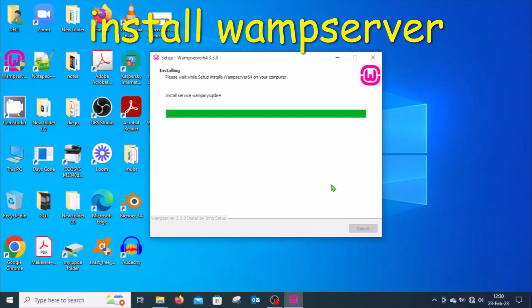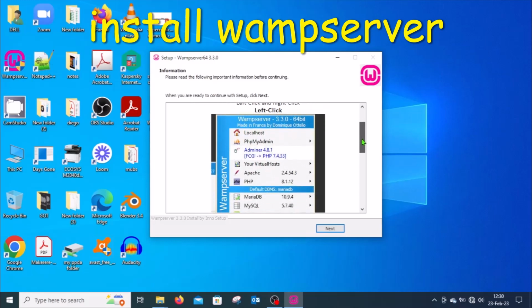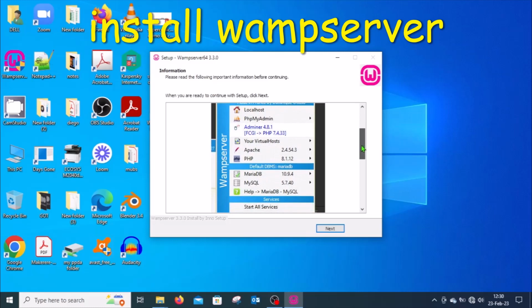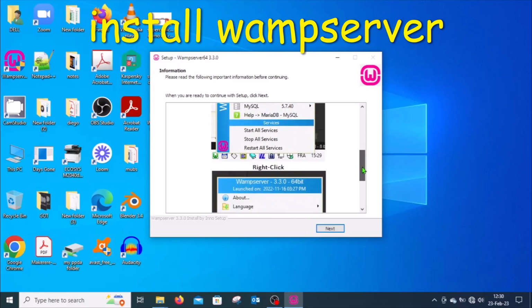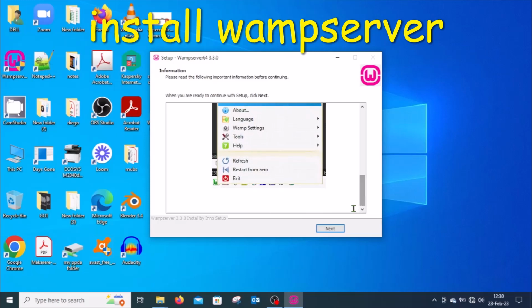It might take a little more depending on how fast your computer is. It brings the information about how wampserver works, instructions for use. There's a PDF for instruction for use. You need to note it. And also it brings information about use the left click and right click on the green wampserver icon in the taskbar. Just note and click next.